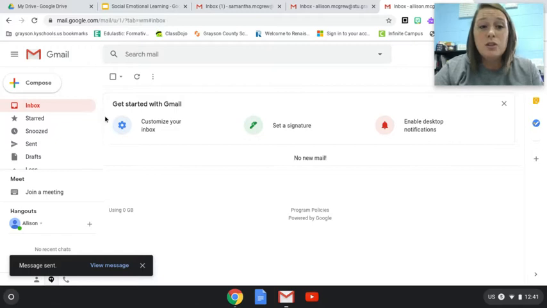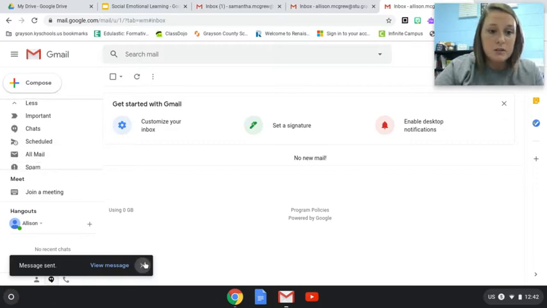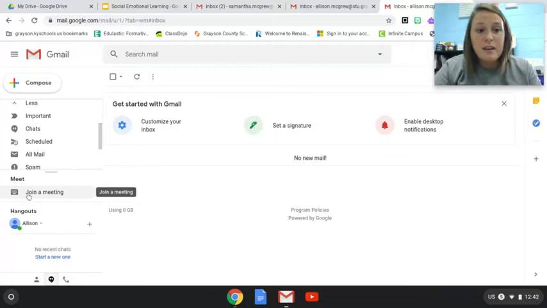Now, I'm also going to show you some other things that are on your Gmail account that you might not have known about. Okay. So I'm going to exit that off. Down here, if you have any meetings that are scheduled through Google Meet, they're going to show up over here in the Meet. So you can join a meeting right here if it has already been scheduled.